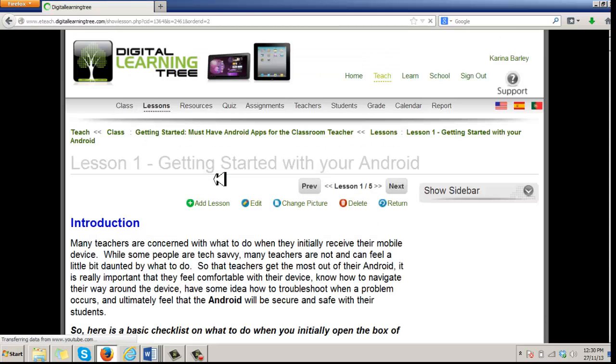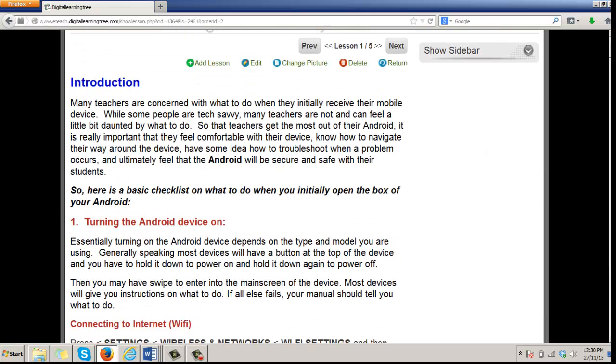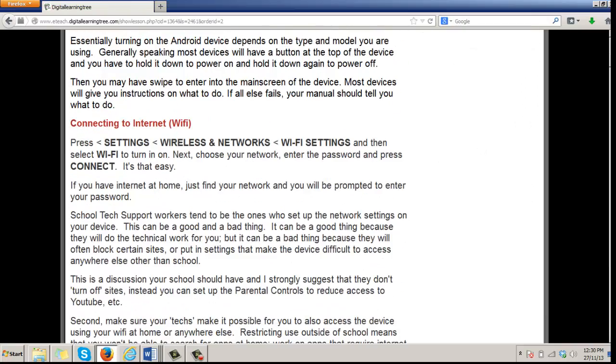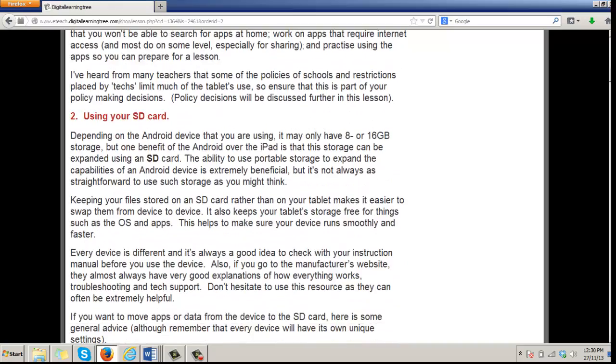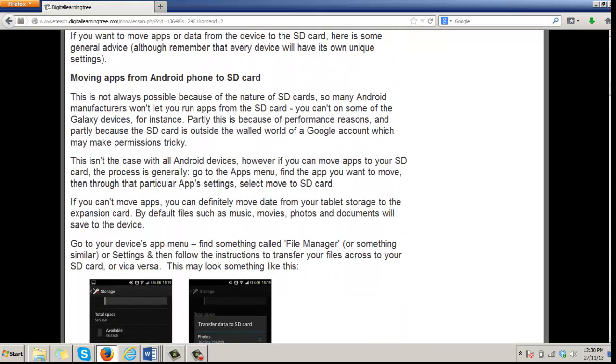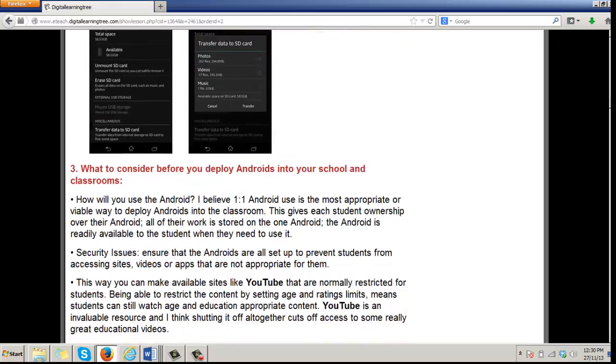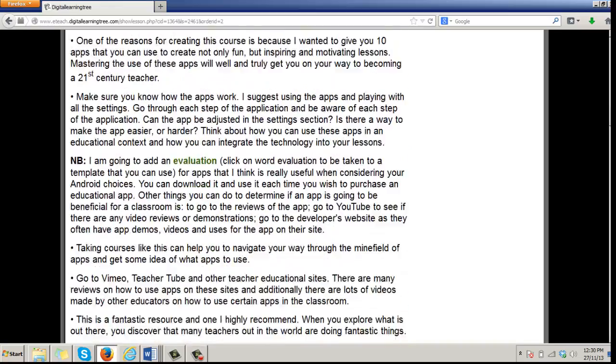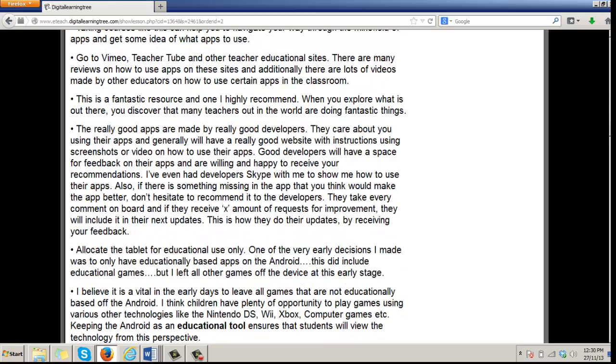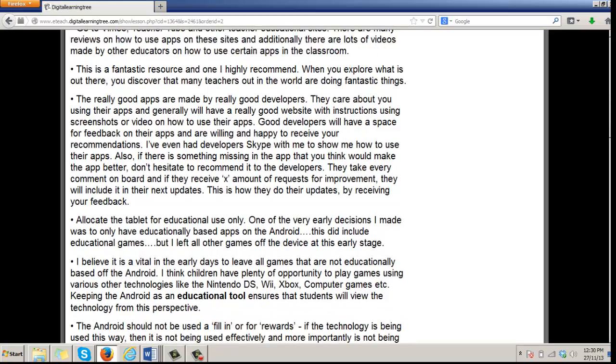The very first lesson is Getting Started with Your Android. How to turn the device on, how to connect to the internet, how to use your SD card to store all your valuable information like your photos and your files, etc. How to organize your Android, what to consider before you deploy Androids into your school and into your classroom.